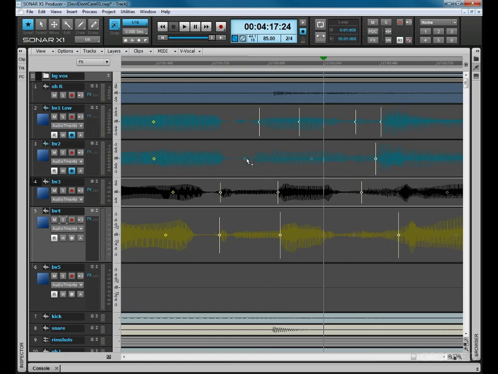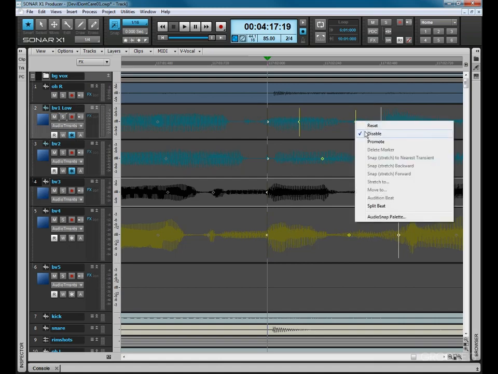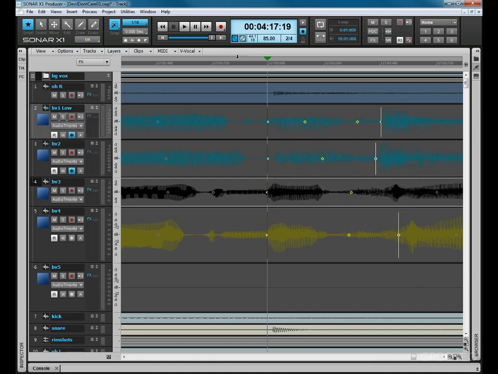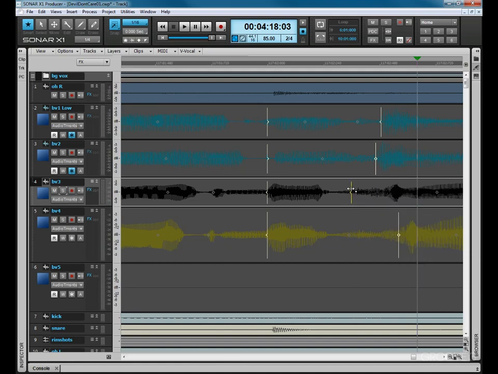So that word is "me". We'll enable this marker. I'll just let these go free. This ending part of the hook, I definitely want this nice and tight. Okay, here's our down. So I'll turn this one back on, move it up here, find our downbeat.